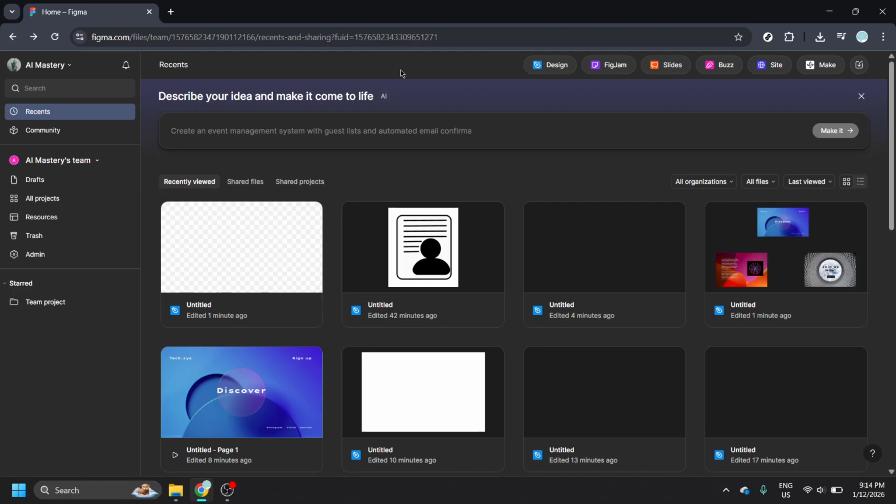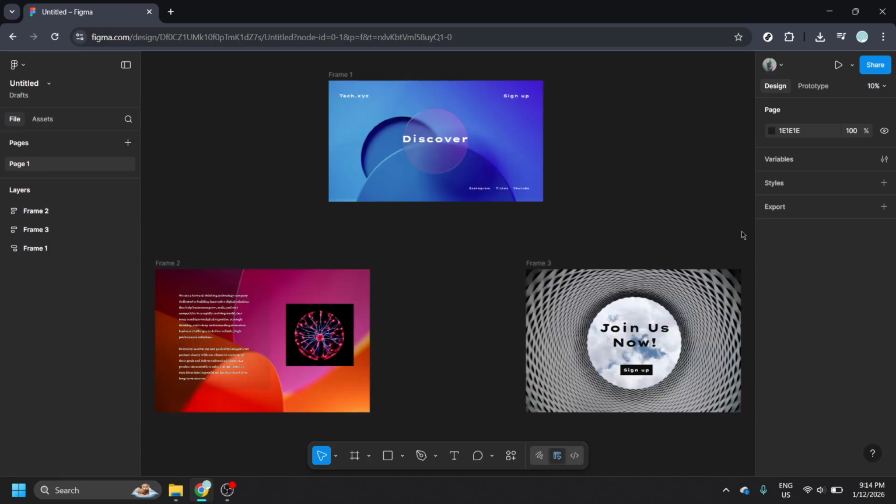First, open Figma. You can use the desktop app or the web version. Both work the same way for this task. Once you're in, give the file a second to load your workspace so all your layers and frames are available.